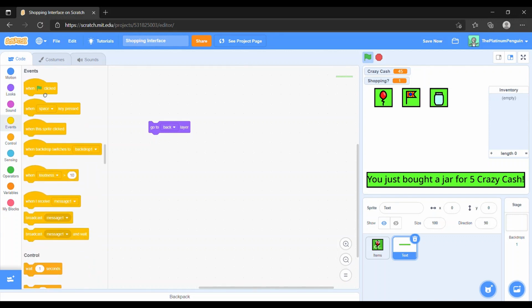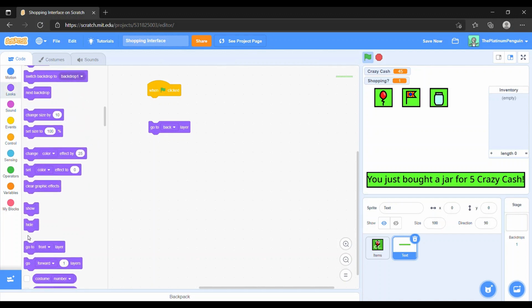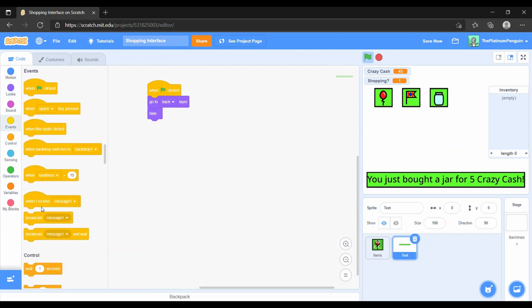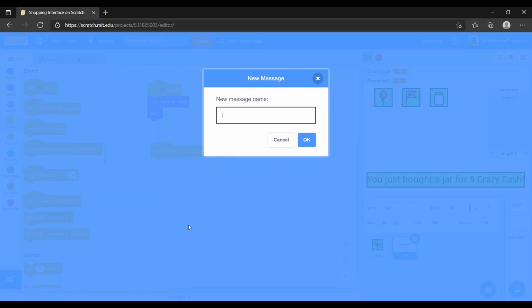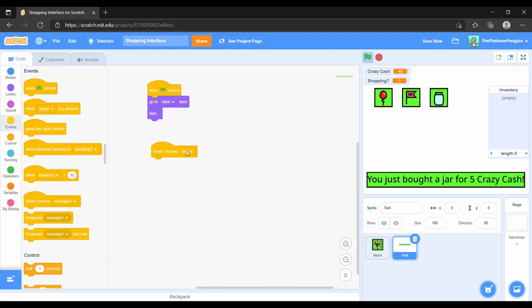So I'm going to do when green flag clicked, I'm going to do hide after the green flag clicked. And then I'm going to put that right in front of it. And then I'm going to go make a new message. So I'm going to do when I receive new message, and I'm calling the message buy. But you can call it, like, I don't know, add to inventory or purchase or something like that. But I'm just going to call it buy.